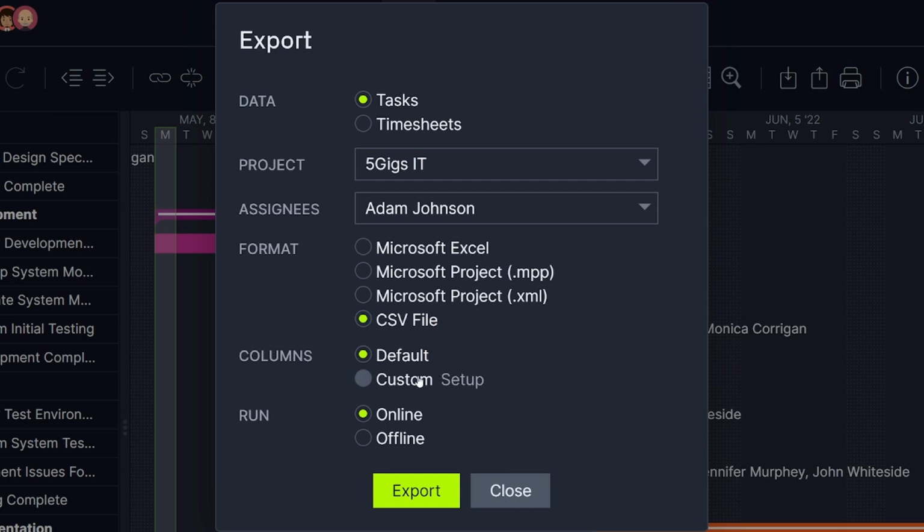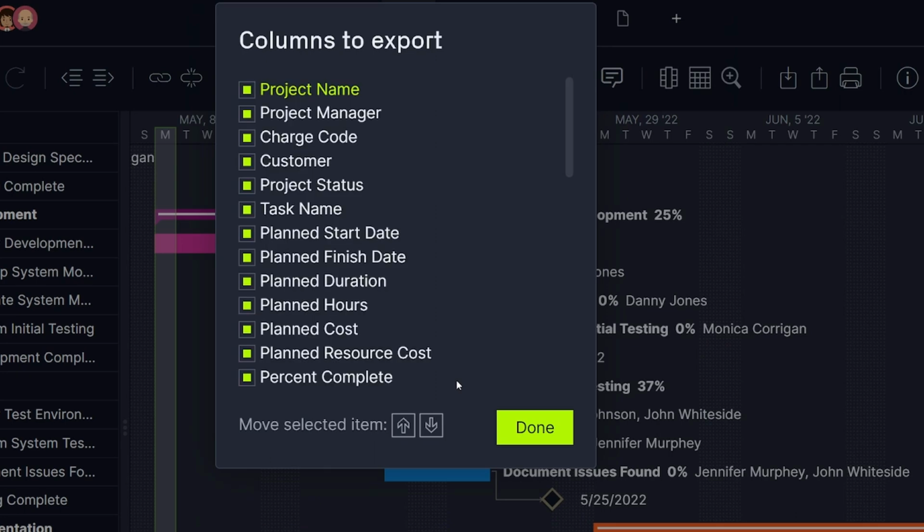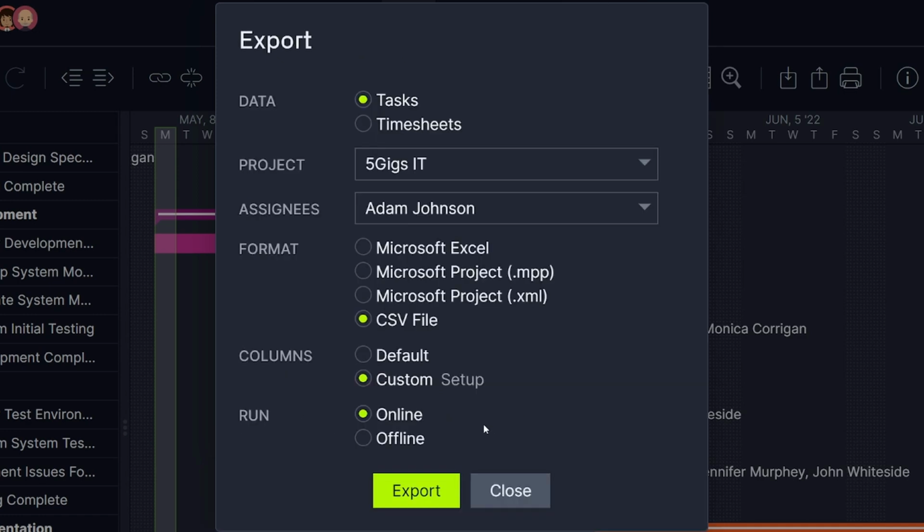Use our default columns, or click on Custom and Setup to select the columns you would like to export. Move the position of where the columns will appear in the export by selecting a column and clicking the up and down arrows. If you choose offline, your plan will be emailed to you.